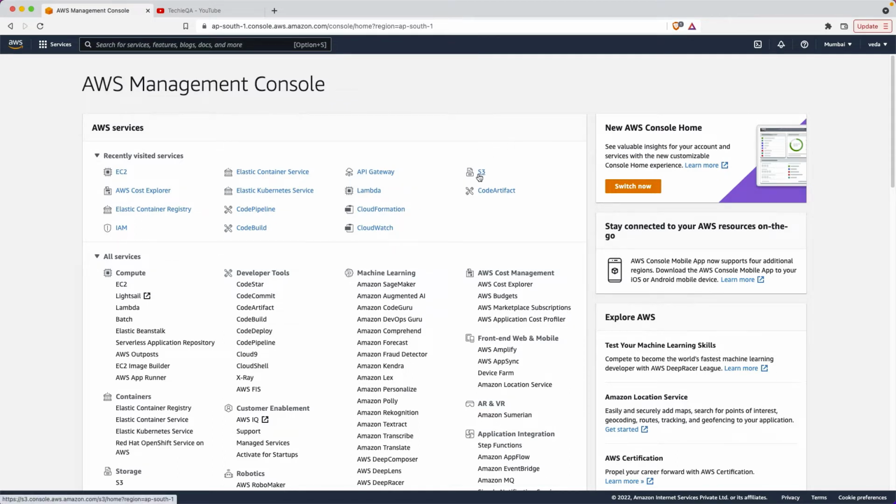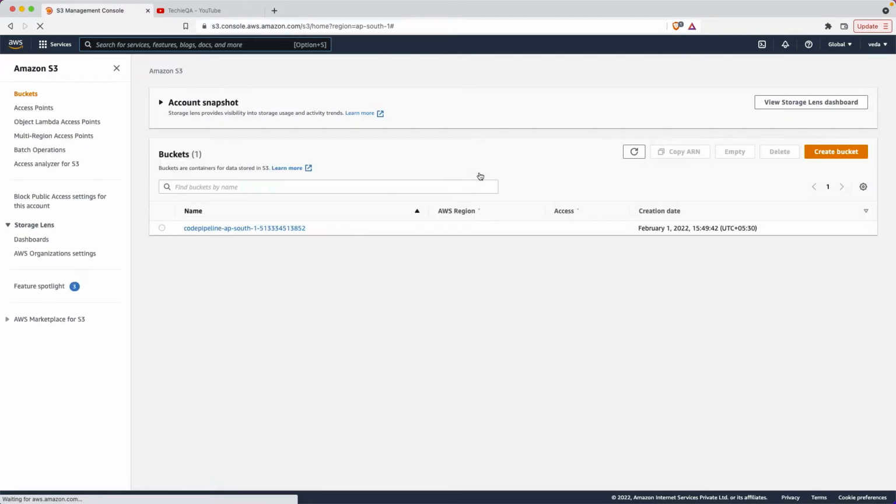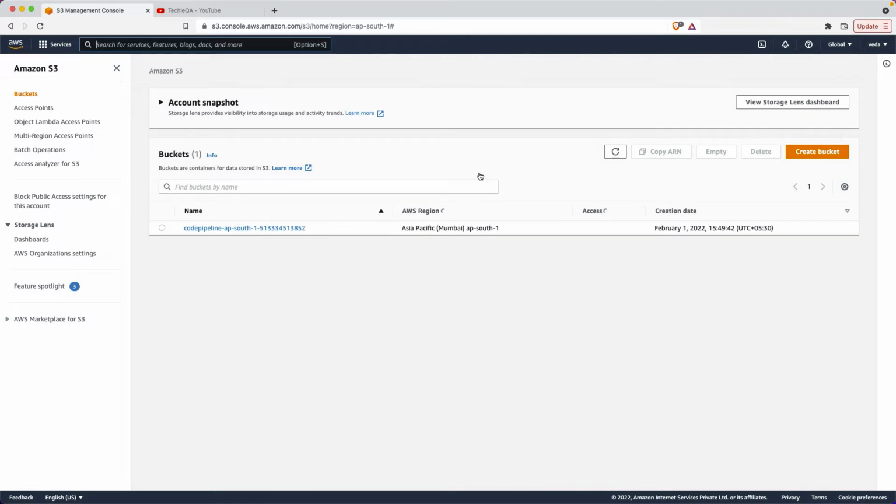So here is a shortcut also for S3. Just click on S3. So what is S3? As mentioned, it's the storage. EC2 is a server, something like a remote system. S3 is like a remote storage, something like Bitbucket.